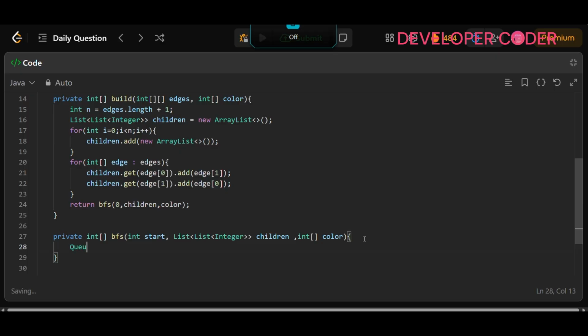So we have to take the queue first. In queue what you need to do, pass the int array, and here queue is equal to new LinkedList. Once this is done, then we have to keep track of the visited nodes also. So here you have to write boolean visited is equal to new boolean, and here you have to just pass color dot length.